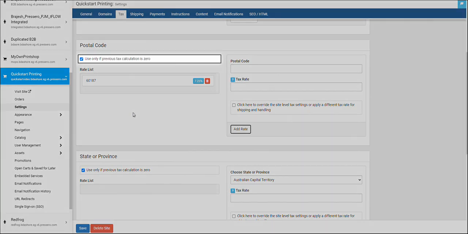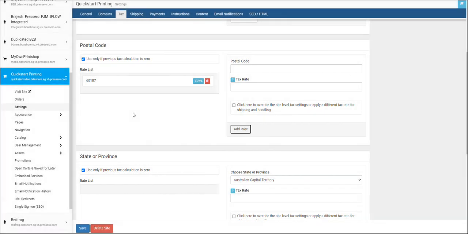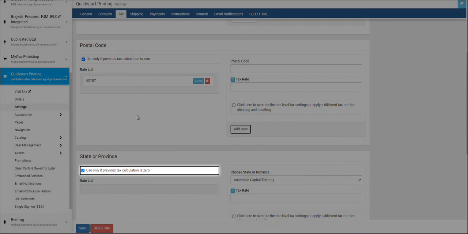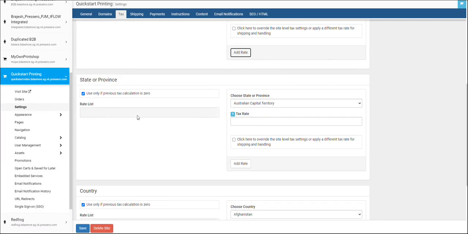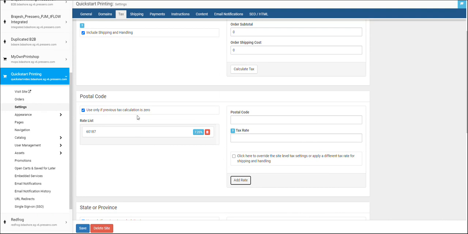The next option is use only if previous tax calculation is 0. In each of the options, you can click on this box if you only want that area's rates to be considered if the previous one is 0. This works with the tax method priority that you set up at the top of the page. If you do not check this box, the customer may receive double or triple tax rates if they match more than one tax area setup.